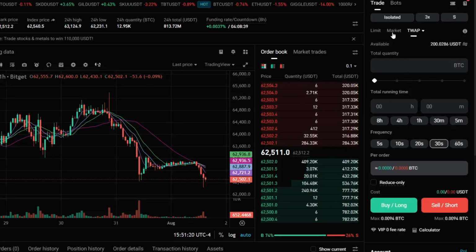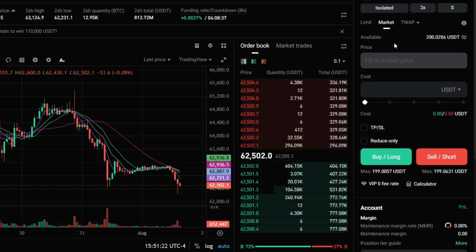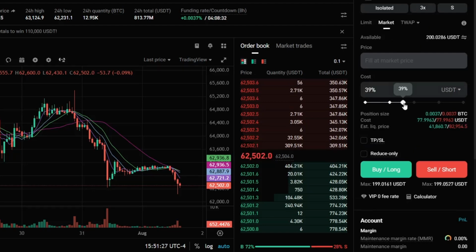Now for our example, we're going to be placing a market long on Bitcoin with 3x leverage and our full position, which is about 200 USDT. We can see our position size in Bitcoin, our margin we are using, and our estimated liquidation price.